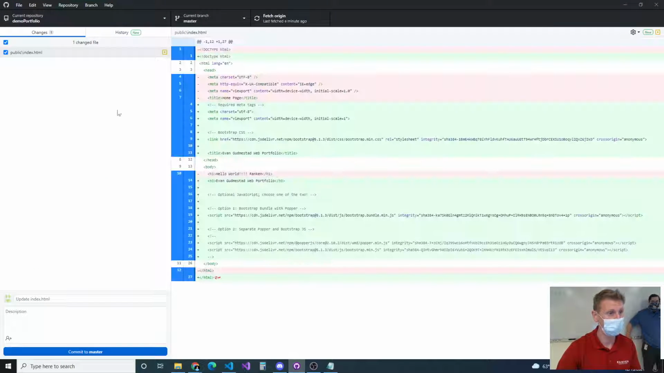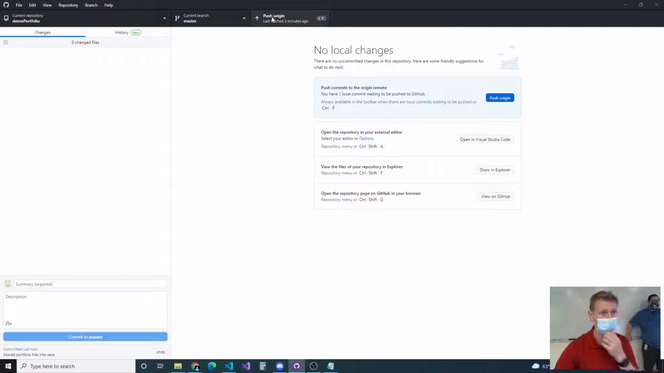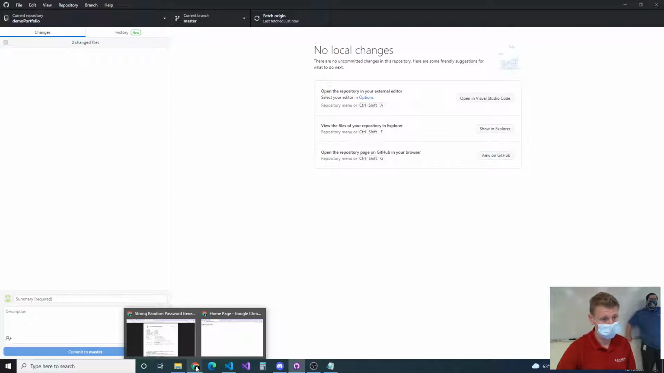So of course, as we learned, we need to push that. Copy or move portfolio files into directory, into repo. Commit, push. Based on what we've learned, so you go back to Heroku.